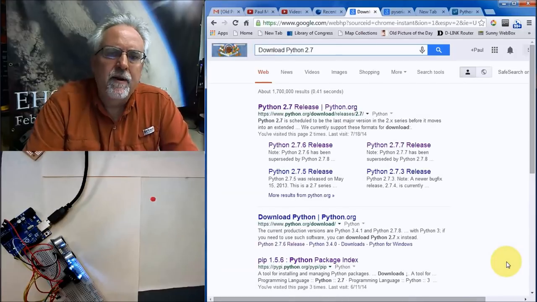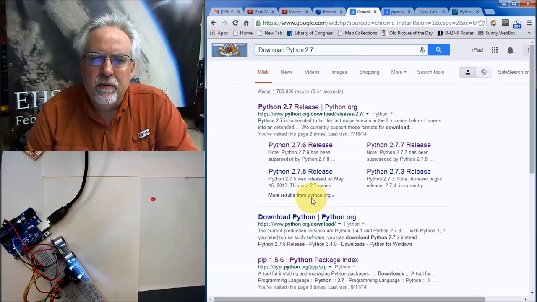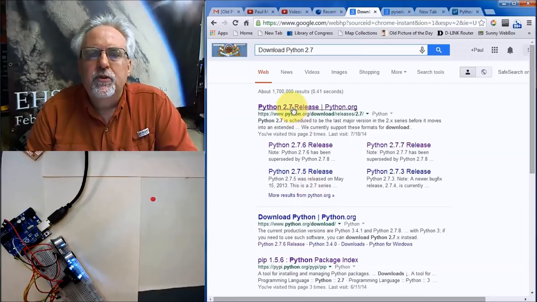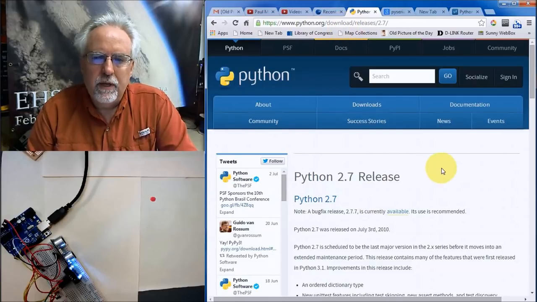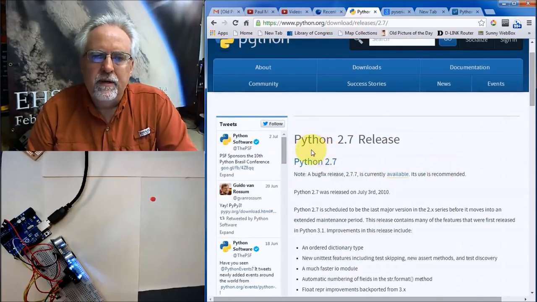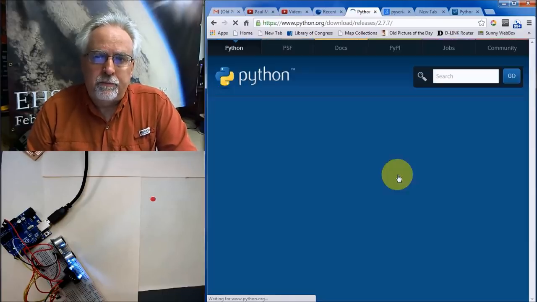So the easiest way to get there is just type in something like download Python 2.7, and I'm on Windows, even though I don't like Microsoft Windows very much. So here it is, Python release 2.7, at python.org. We click on that. So where are we? We're at www.python.org/download/releases. Now we can come down, and it says Python release 2.7. It says 2.7.7 is currently available. So let's go there.